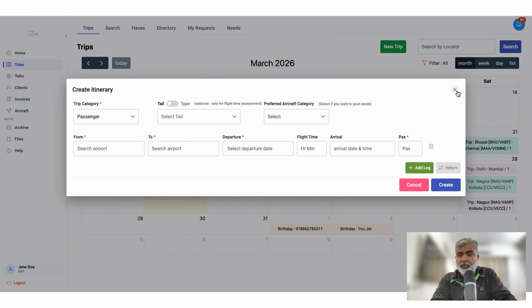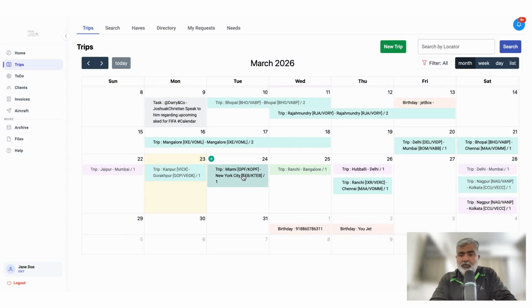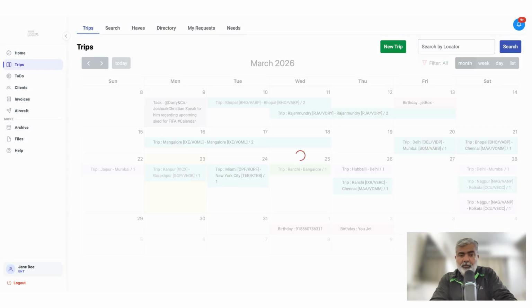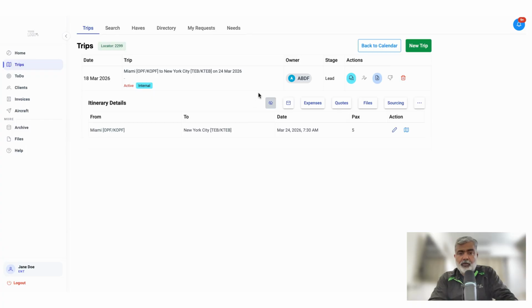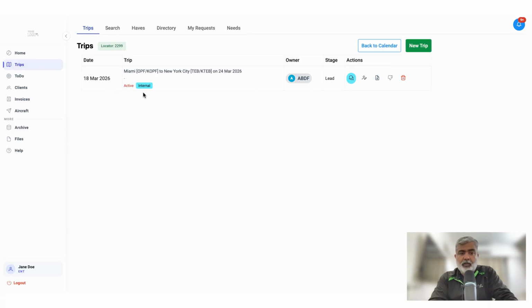You can add legs and return, etc. from here. So let's say this is a dummy trip. Okay, we are here, and on this screen it will be shown whether it's internal or external. Active means you've not yet deleted it, and the trip is in the future. The owner, the code, the stage where this is.